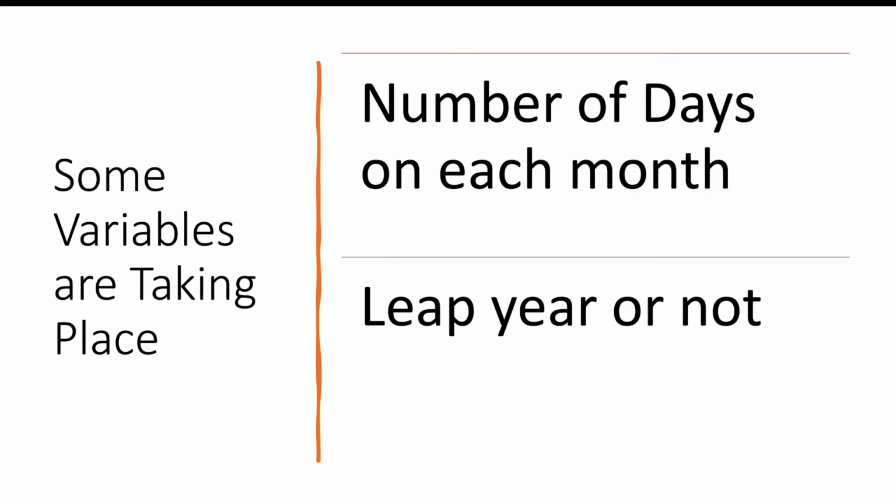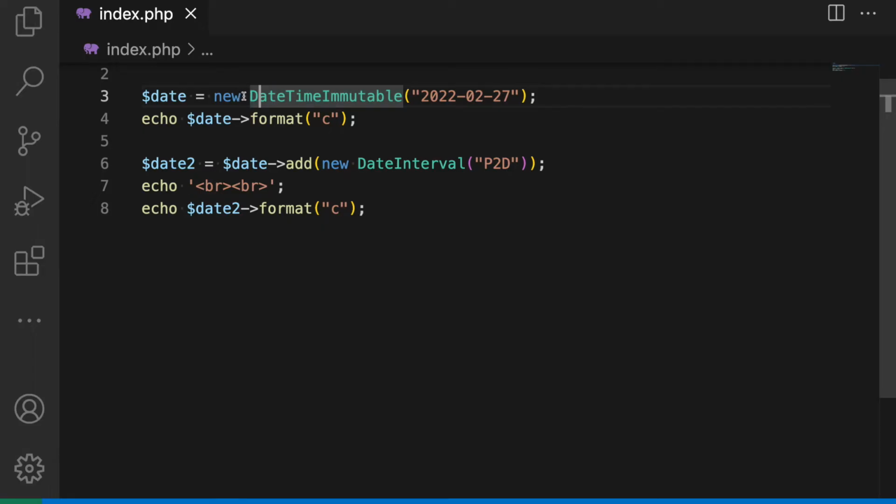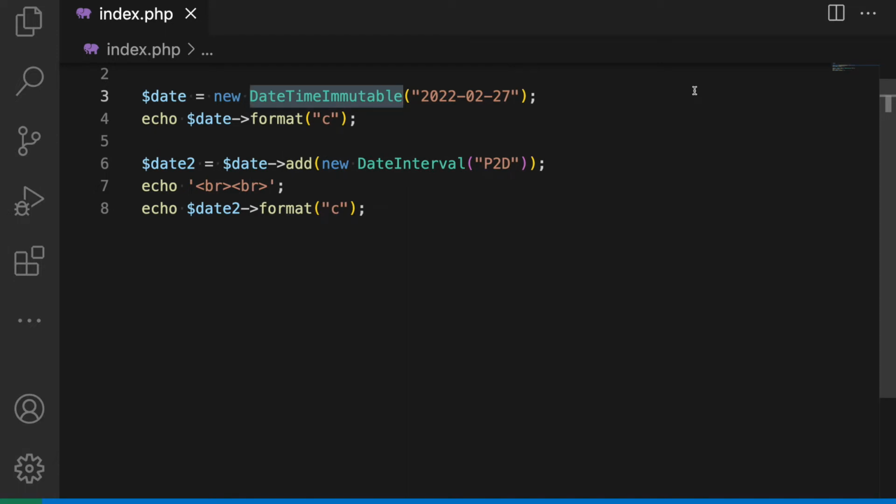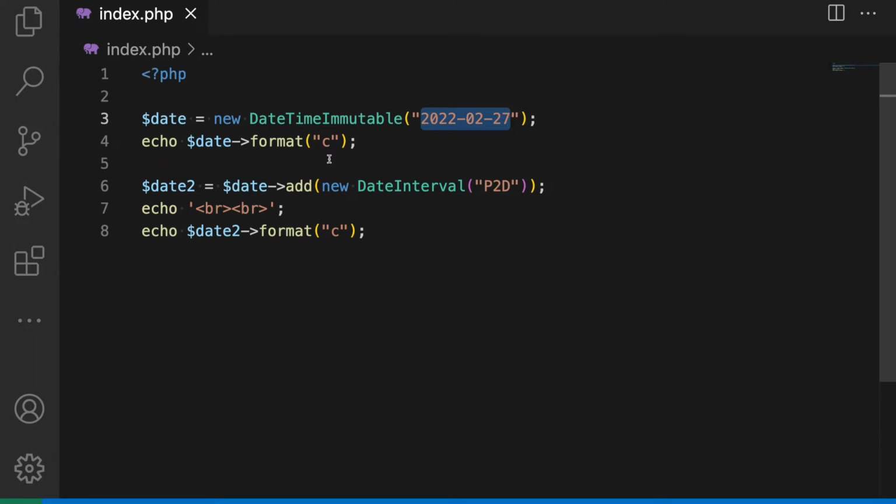Some variables are taking place here, like number of days on each month, leap year or not. Likely we have DateTime class in PHP to do add and subtract operations. DateTime accepts date string, usually in ISO format. To add date, we will use add function. It accepts DateInterval object.